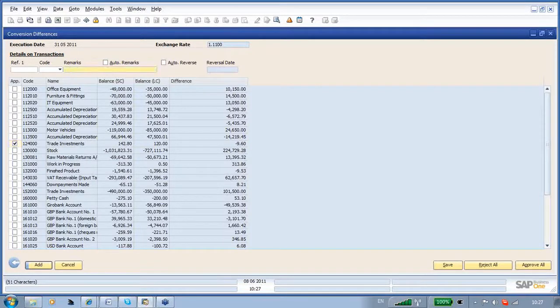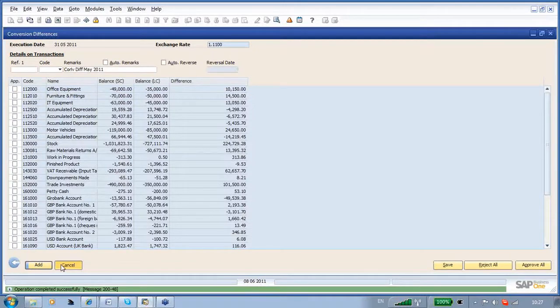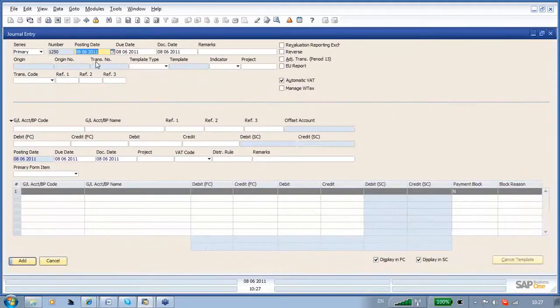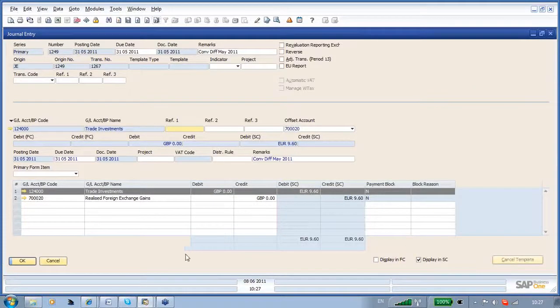So if I just create the journal for this, and add it, cancel out of there and go back into the journals and go to the journal.